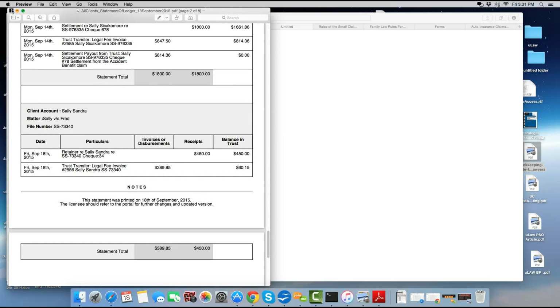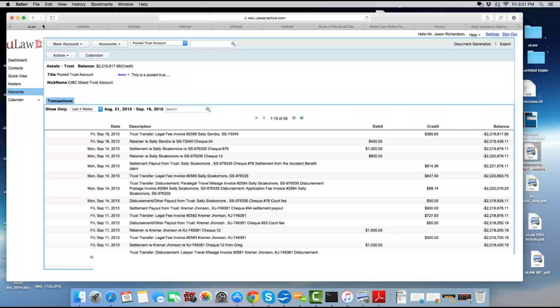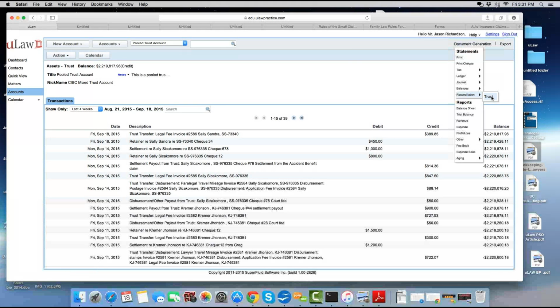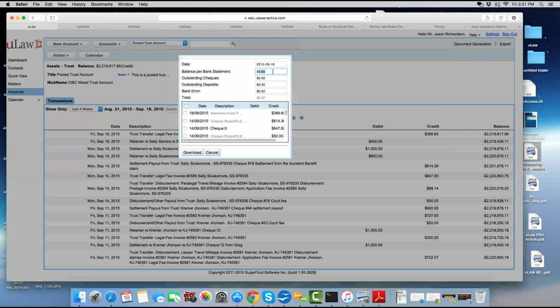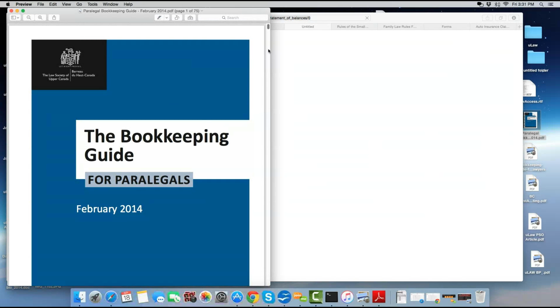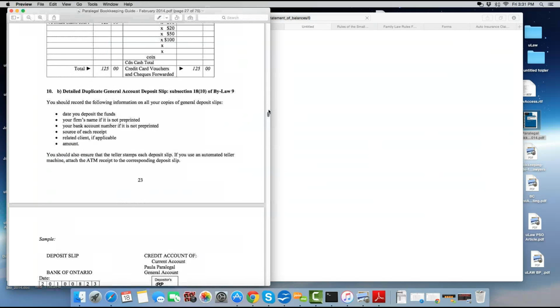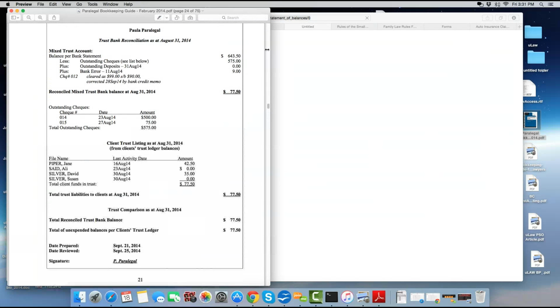Same concept, we look at trust reconciliation. That's a form too that you need to fill at the end of every month. So you need to put in your bank balance, whatever the trust balance was. You need to mark which checks are outstanding, and you have to hit the download button. When you hit the download button, the bookkeeping guidelines tell you how you have to do the reconciliation statement. They say this is a form that you need to fill too. You need to fill in all the outstanding checks. You need to do what they call the client listing, and we've automated those things as well.